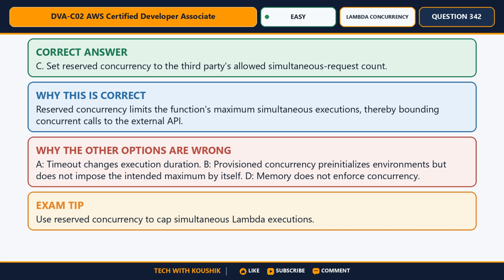Why are the other options not correct? A. Timeout changes execution duration. B. Provisioned concurrency pre-initializes environments, but does not impose the intended maximum by itself. D. Memory does not enforce concurrency. Exam tip. Use reserved concurrency to cap simultaneous Lambda executions.